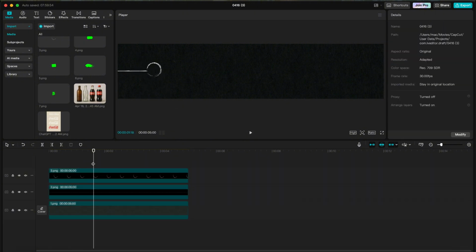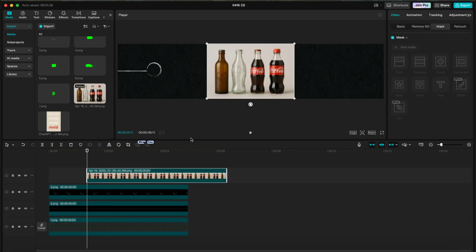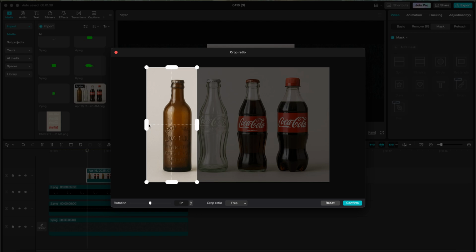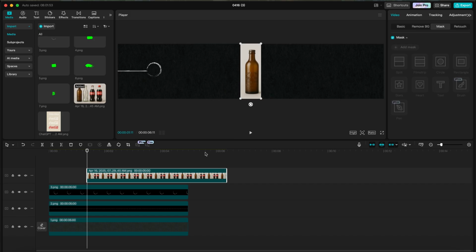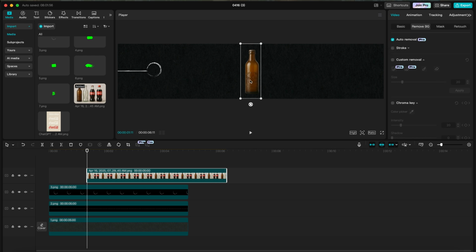Let's drag the bottle images onto the timeline and start with the first one. Crop it to fit. Then use the Auto Background Remover to get rid of the background. Position the bottle inside the circle.